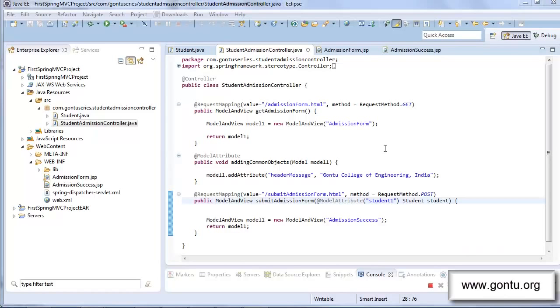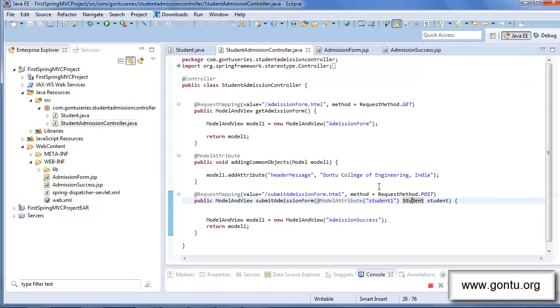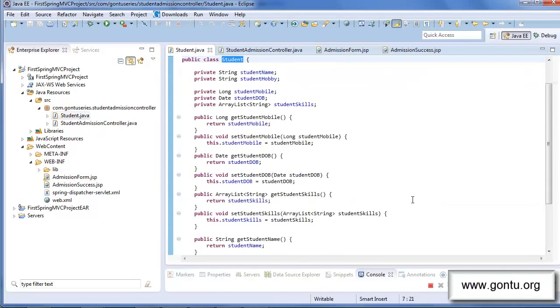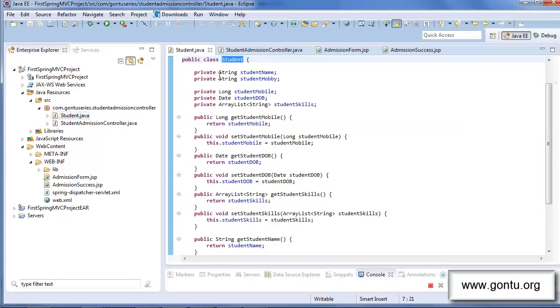Guys, this tutorial is in continuation with the earlier one, where I talked about how Spring MVC automatically binds HTML form data which is submitted by the user on the browser with the corresponding properties of the student object. If you observe here, up till now I showed you this auto data binding feature working with all properties present in the student class having built-in types like string, long, date, array list.